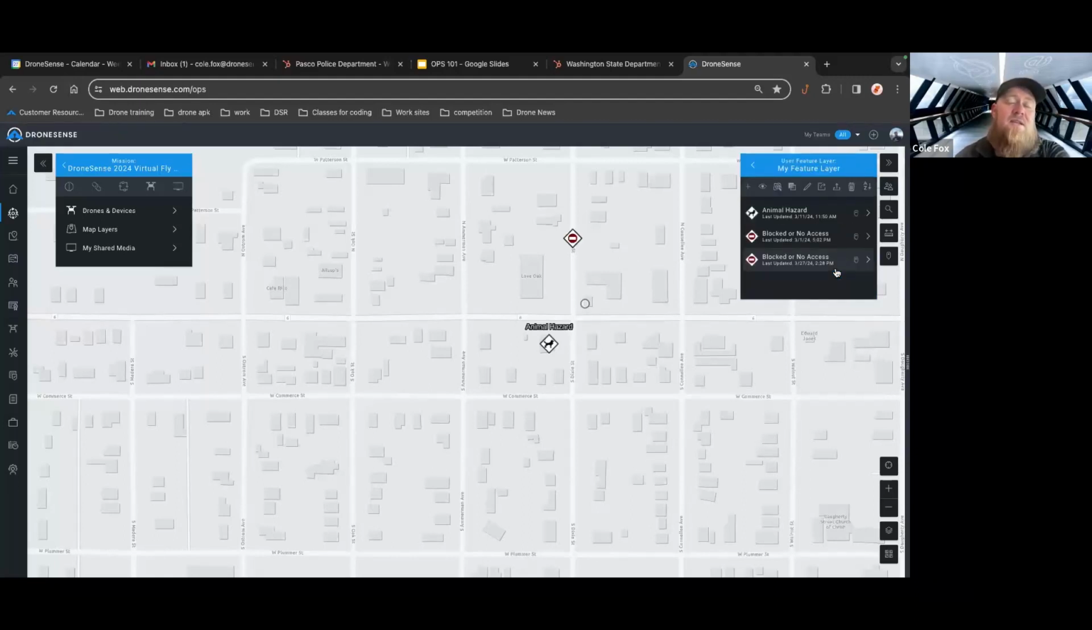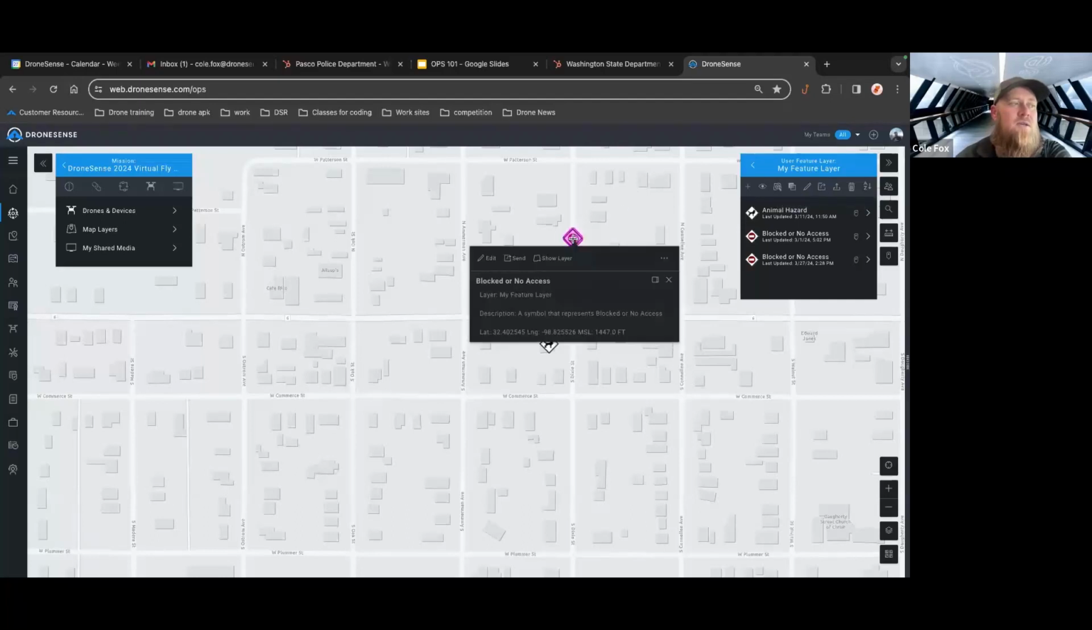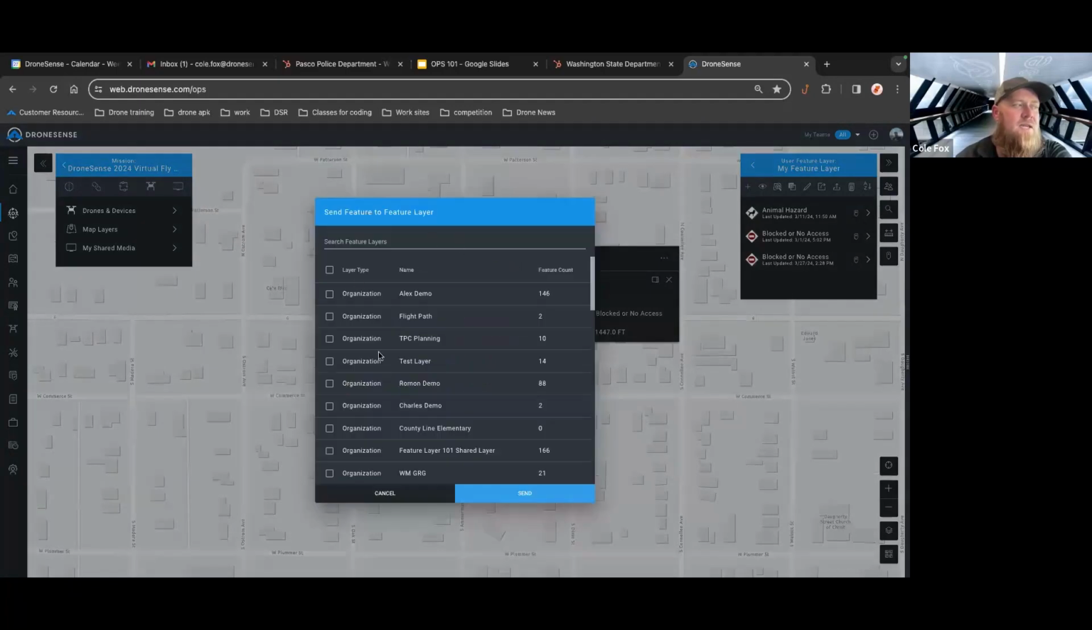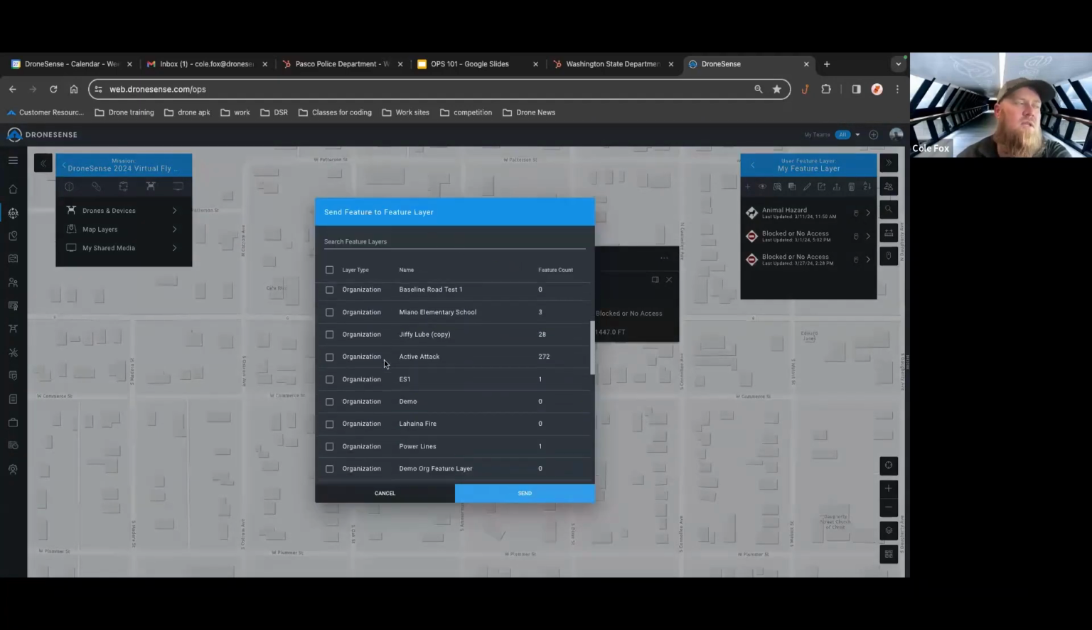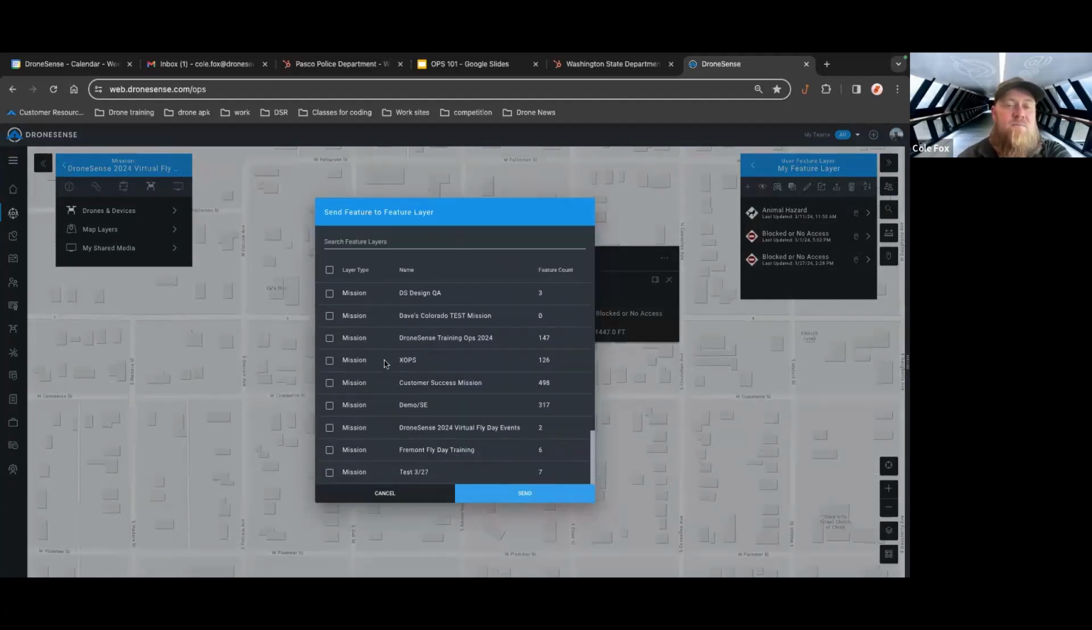Hit save. Now, if this is in a mission, it will show up on the mission that the drone is flying in if you drop this in a mission. If you drop this in my feature layers, it is only on your feature layer. If you want to send that up to a mission, you simply come right here to send all features to another layer if you want to send them all, or I can go in and click on that layer, go to send, and then choose which mission or org level I'd like to send that to.